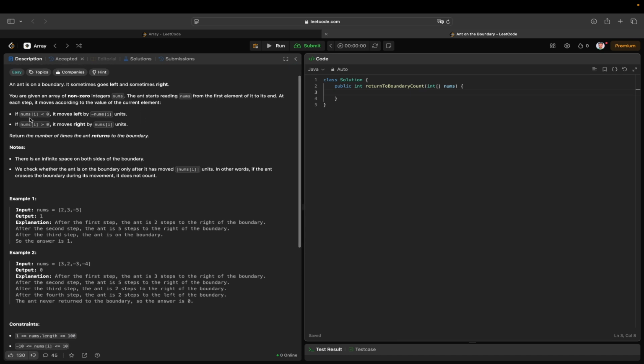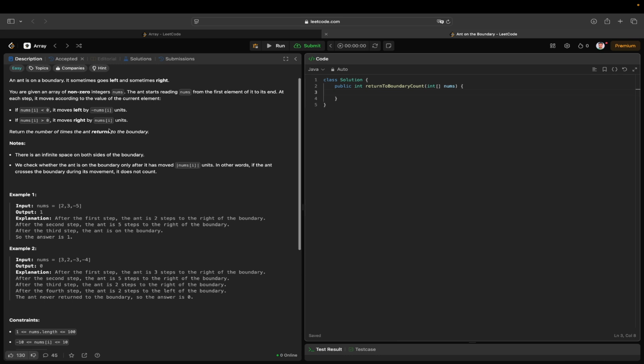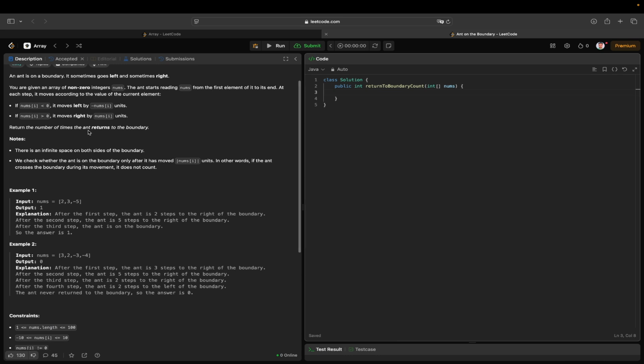So if nums at position i is less than 0, it moves left by the absolute value of nums at i. Similarly, if nums at position i is greater than 0, it moves right by that value. So return the number of times the ant returns to the boundary. In this case, the boundary is the value 0. Note there is an infinite space on both sides of the boundary.